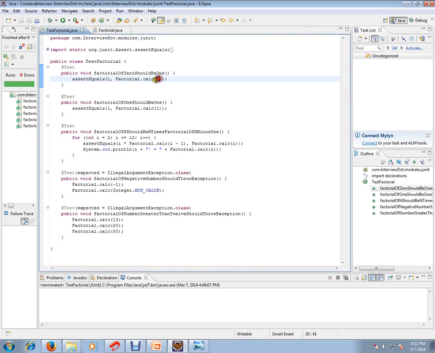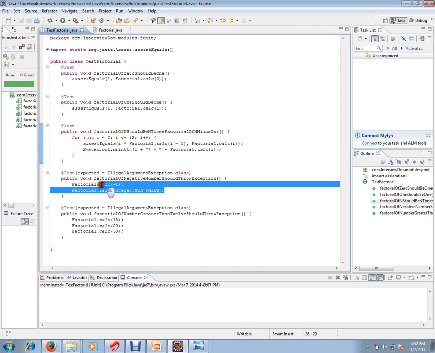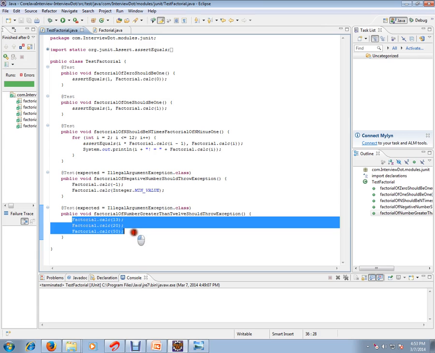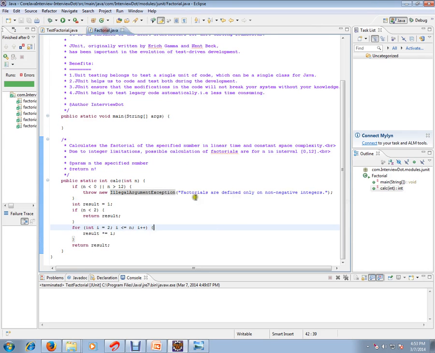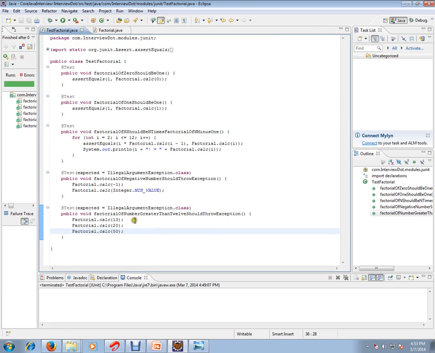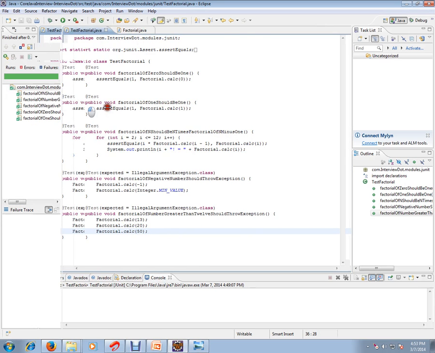If I pass 0, what happens? It should be 1. If I pass 1, it should be 1. If I pass all possible values between 2 to 12, what is the expected value? Then if I pass a negative value, what happens? -1 or something. If I pass more than 12, what happens? So these are the combinations in order to test this method. So if I get all these test cases passed, the confidence will be built more.